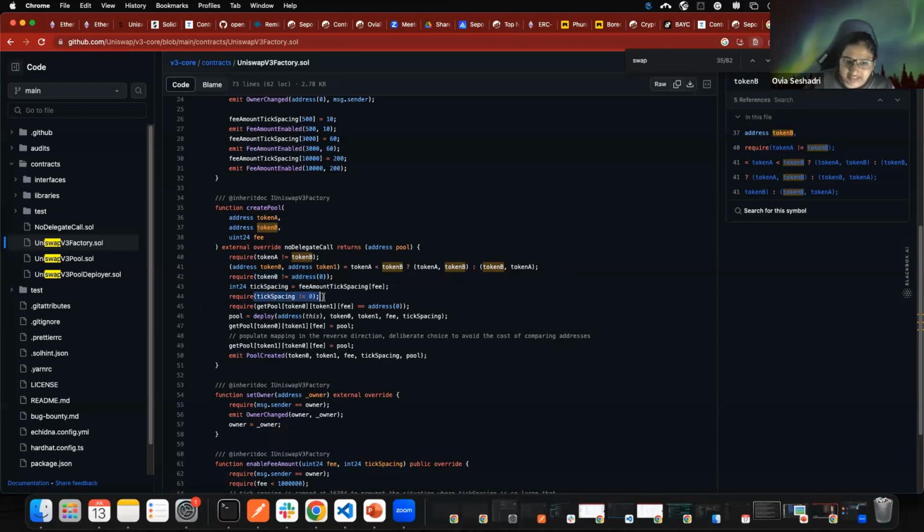Tick spacing is a concept that's very DeFi related, so let's not go there. So now they have to create a pool, right? First they have to check that this pool doesn't already exist, that for this token A, token B, fee combination the pool does not already exist.